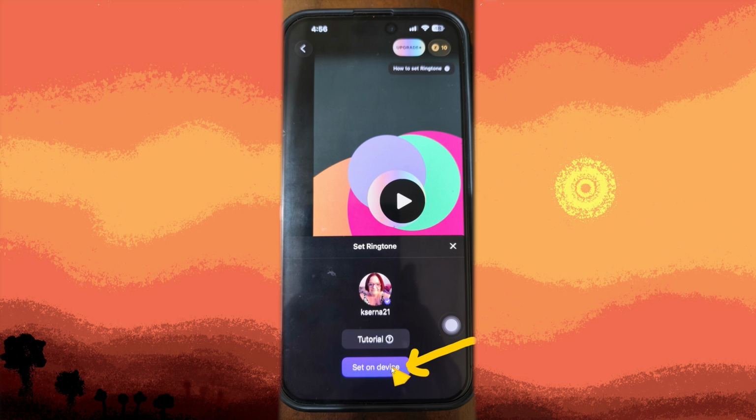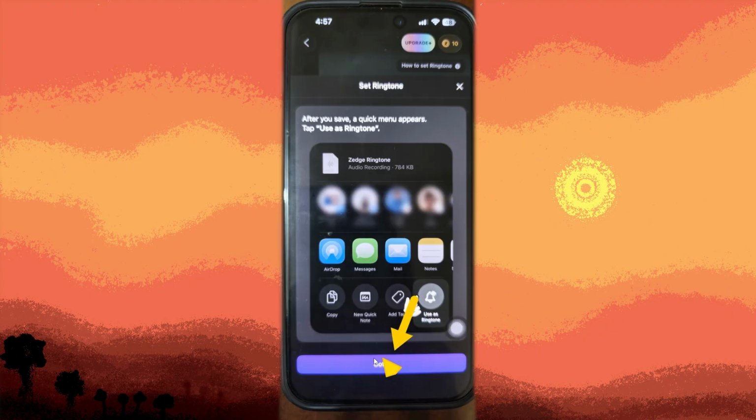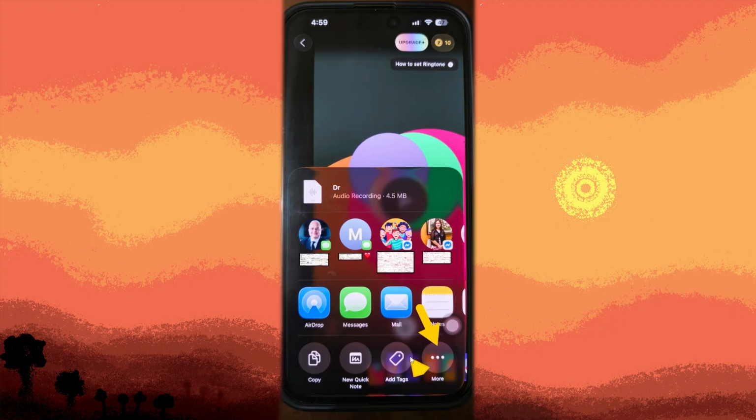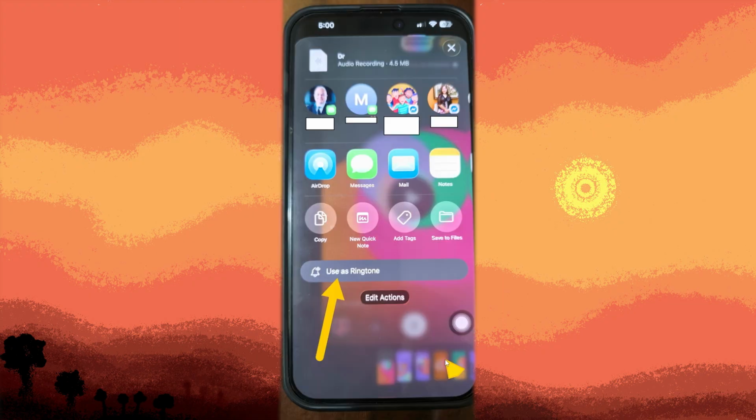Choose Use as ringtone, or save to Files if required, and you'll be redirected to the ringtone section automatically. And now, the ringtone is set as your default ringtone.